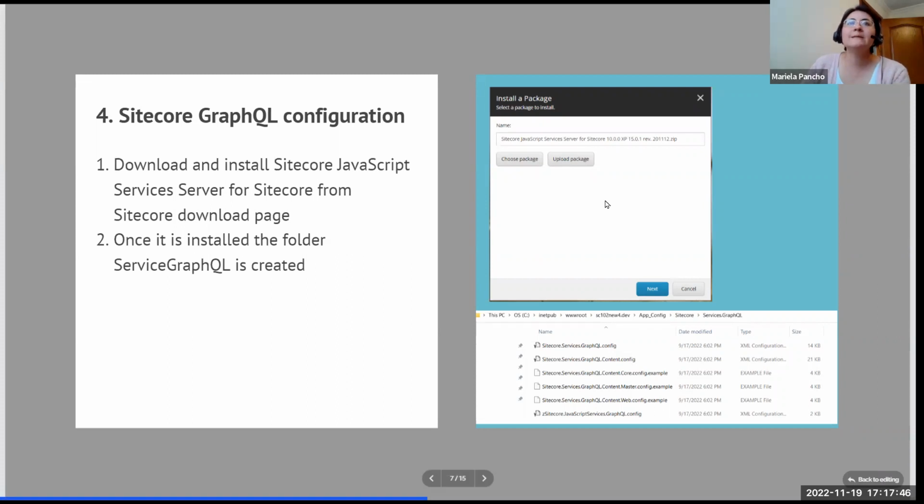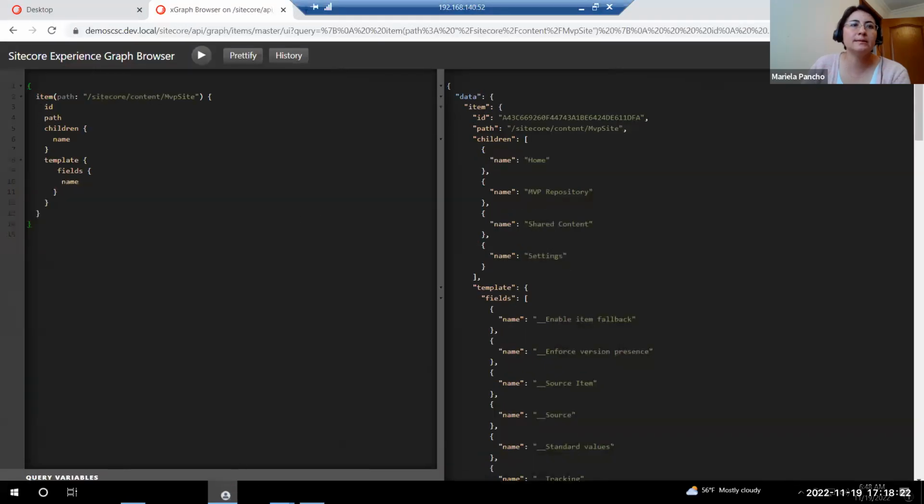Once you install this package, a new config folder is created in the CMS, called service GraphQL, that contains the configs, and with this installation some DLLs were also created. Let me show you a little bit of the environment.